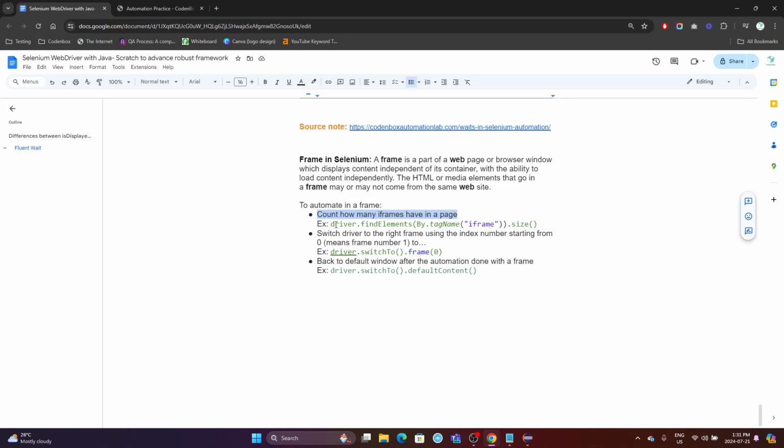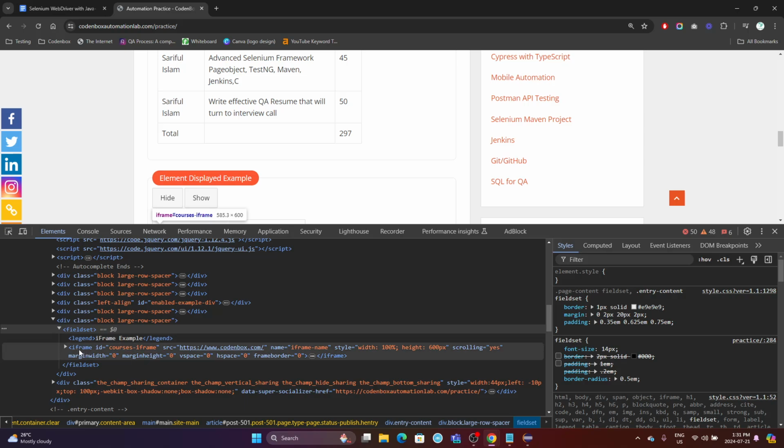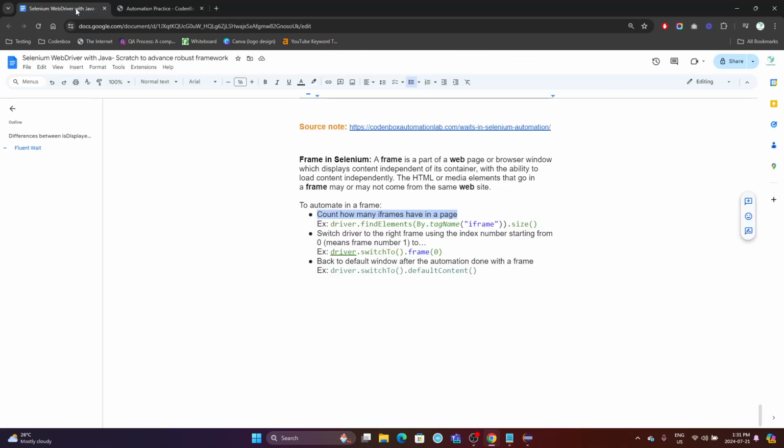Since every frame starts with a tag name, as I told you, called iframe, if you have more frames in your page, each and every frame will start with iframe. So easily we can use the tag name. We can say driver.findElements. Since we're searching for more than one element, that's why we're using the findElements method by tag name, because every frame starts with the tag name called iframe.